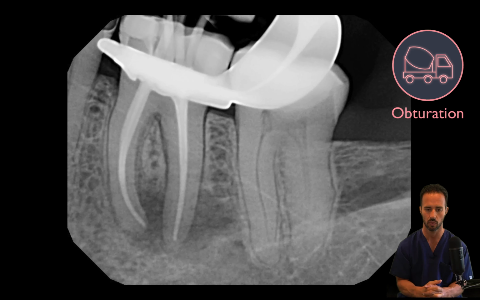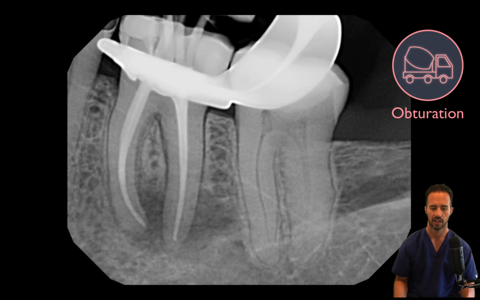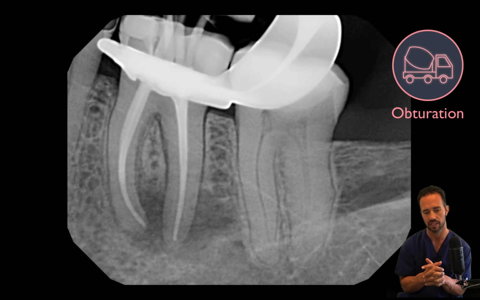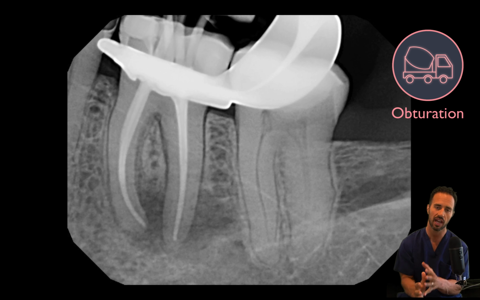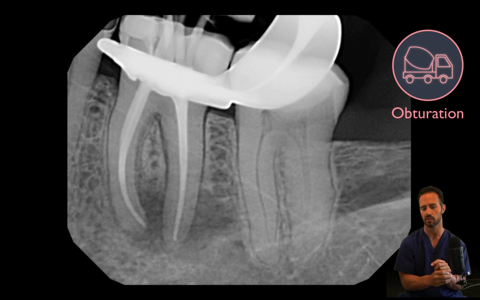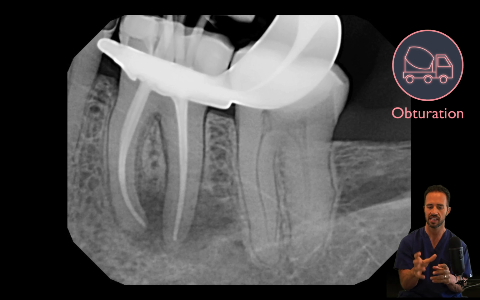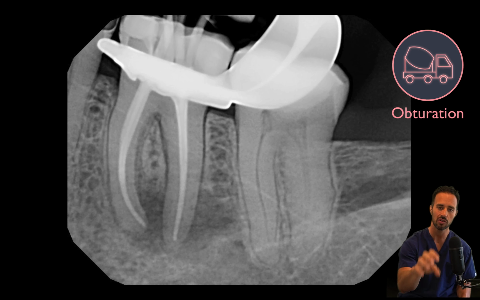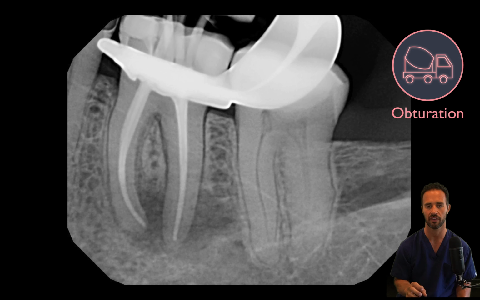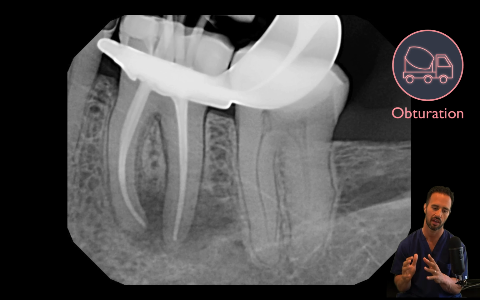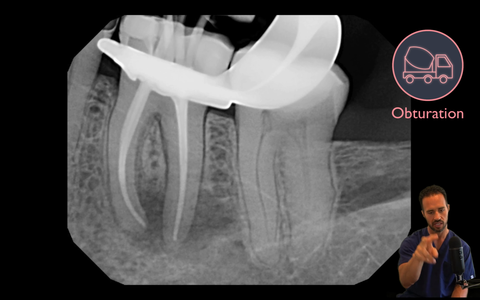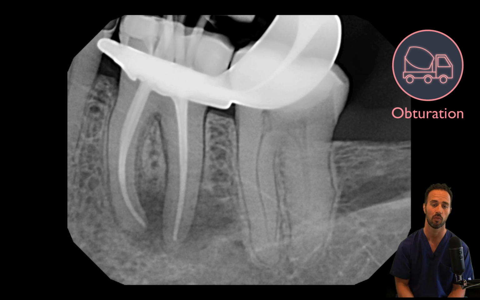Then we're going to take our cone fit radiograph, as we always do, and there you have it. Our cones are seated all the way to length. It's a wet shot, as I mentioned in the last case demonstration, so there's already sealer in there, and this is going to represent as close as possible what the post-op radiograph is going to be. So I'm obviously very happy with this. You can see the mesial root fillings are merging there, and same thing with the distal root fillings, right?